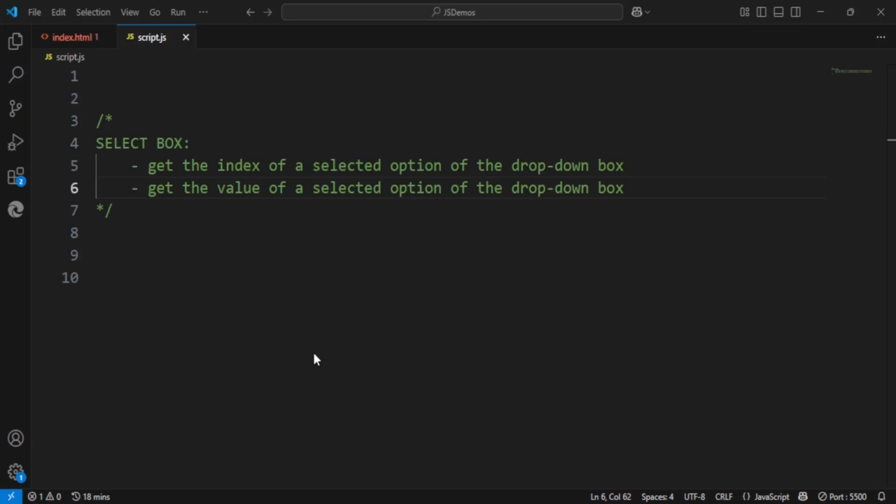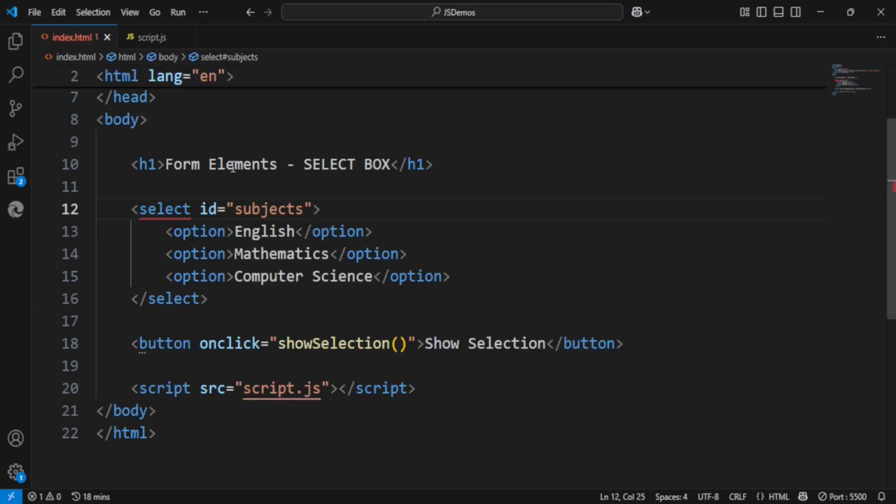In this tutorial, I am going to show you how to get the index of a selected option of the drop-down box and also retrieve the value of the selected option. To start with, I would like to walk you through a very important aspect of this, which is the HTML code.